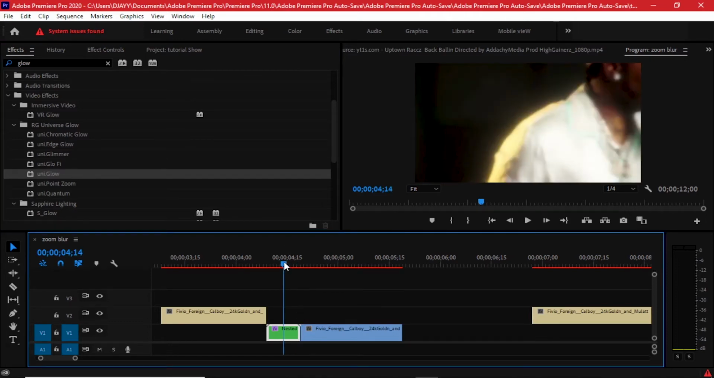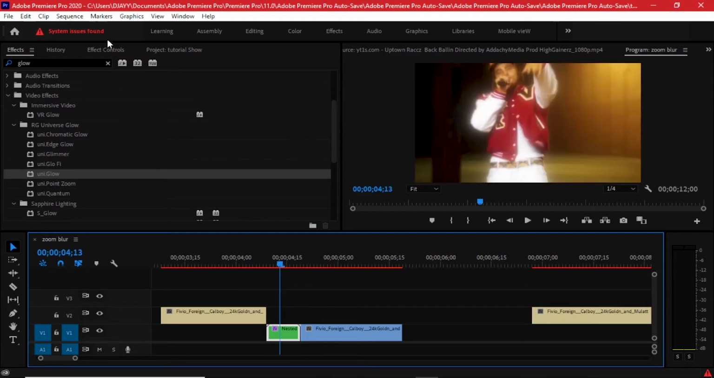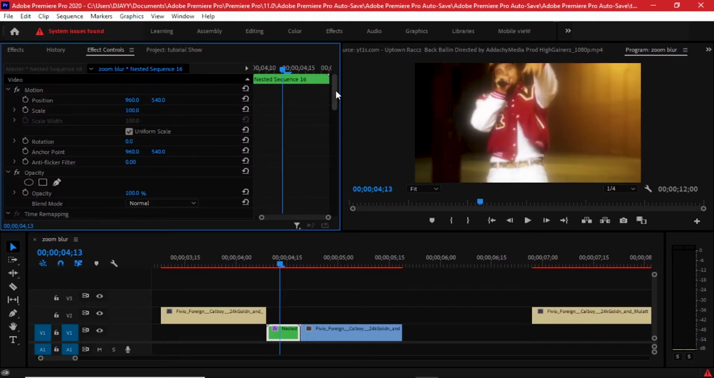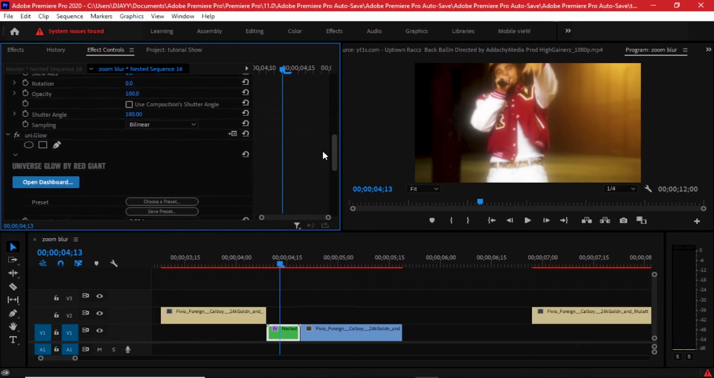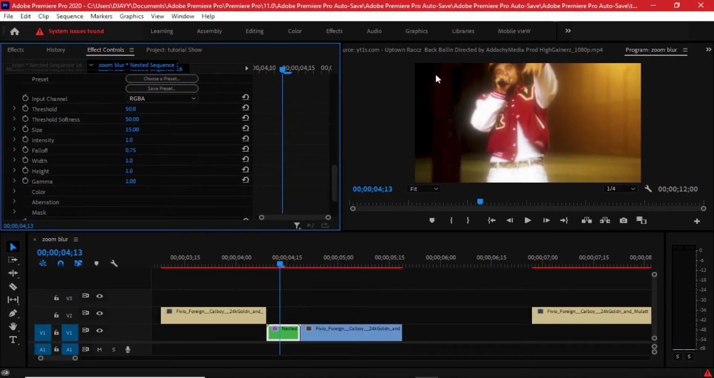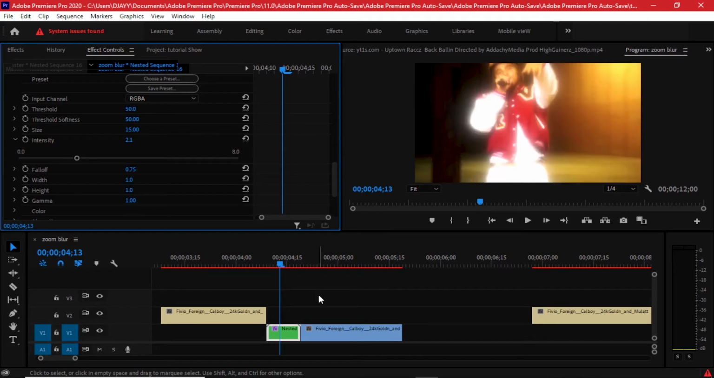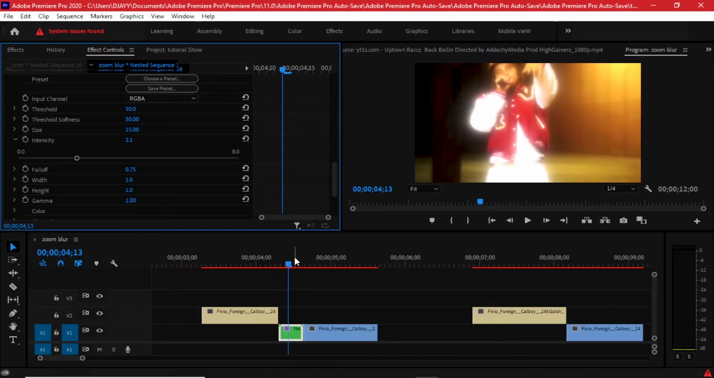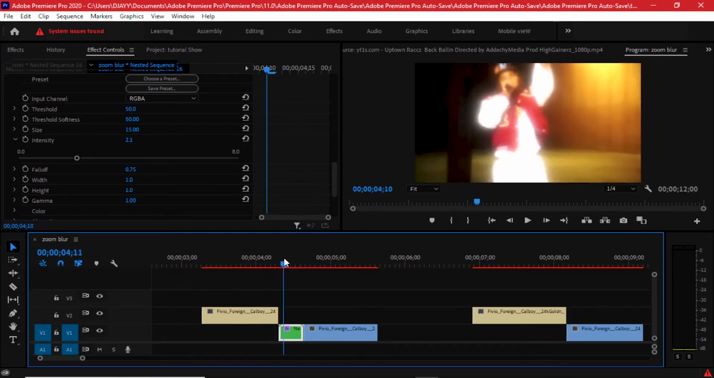It has so many options, and you can see with the Universe Glow, you're already having some good glow happening on the artist's t-shirts. I'll come back to my effect controls and look at the properties for the Universe Glow. If you want it to be a little bit brighter, you just need to add intensity, and I'll scroll it up just a bit. Now you can see this is a little bit stronger, which is a good look. Let's preview this.